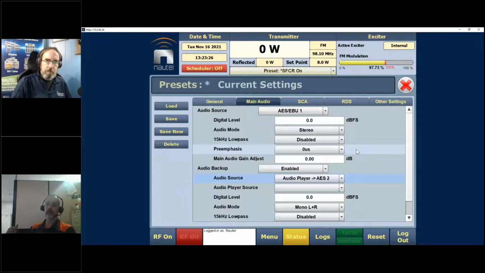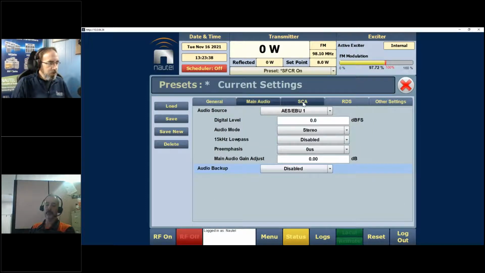Then you could use the audio player as a backup to an AES feed. You just can't do it as the main audio backup. Yeah. Now, Williams asked how you set up the audio player, so that's something.